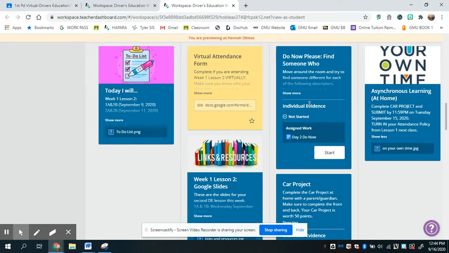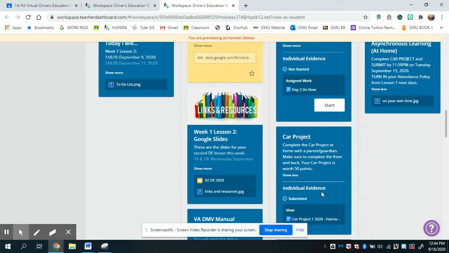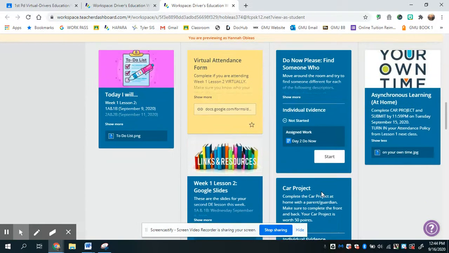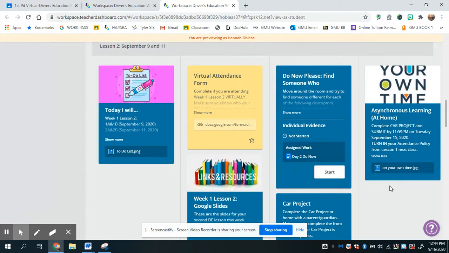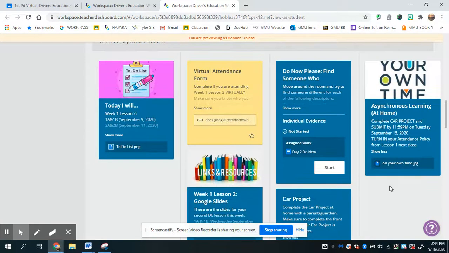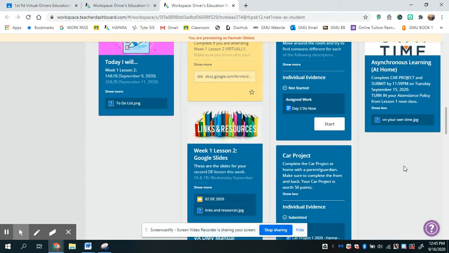We also had a list of activities. So we had our due now, and then we had our car project. Okay. Your car project was your asynchronous learning, which is noted over here on the right-hand column. Complete the car project by 11:59 on Tuesday, September 15th. A lot of you did not do that. You need to make sure you are checking your asynchronous work for the week every single week. It is your responsibility to make sure that those things are turned in on time.